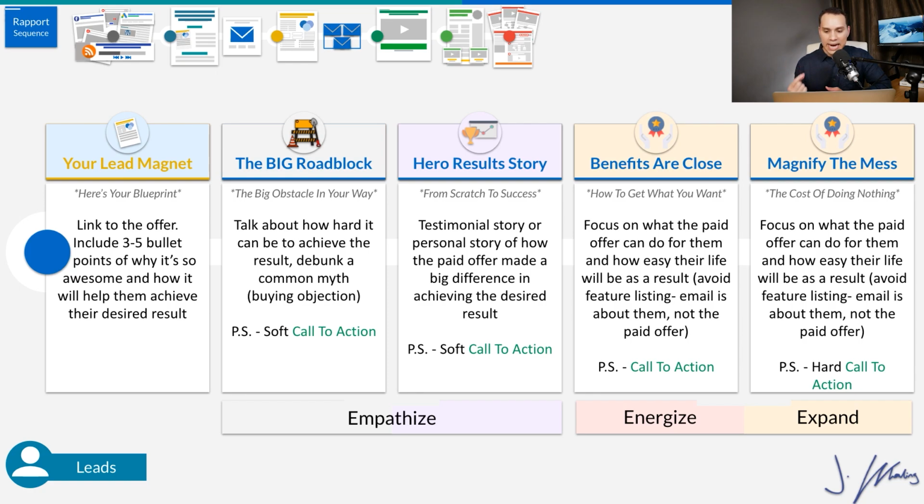And really the last one, magnify the mess, this is going to be where you're going to actually talk about what happens if they don't take action, because there's always a negative to not doing anything and allowing a problem to get worse. So you don't always just want to talk about, hey, you should do this because you're going to get all these great results. You should also talk about, hey, if you don't do this, not only are you not going to get the results you're looking for, things could actually get worse, and then it could be harder to get the results you want later on down the road.